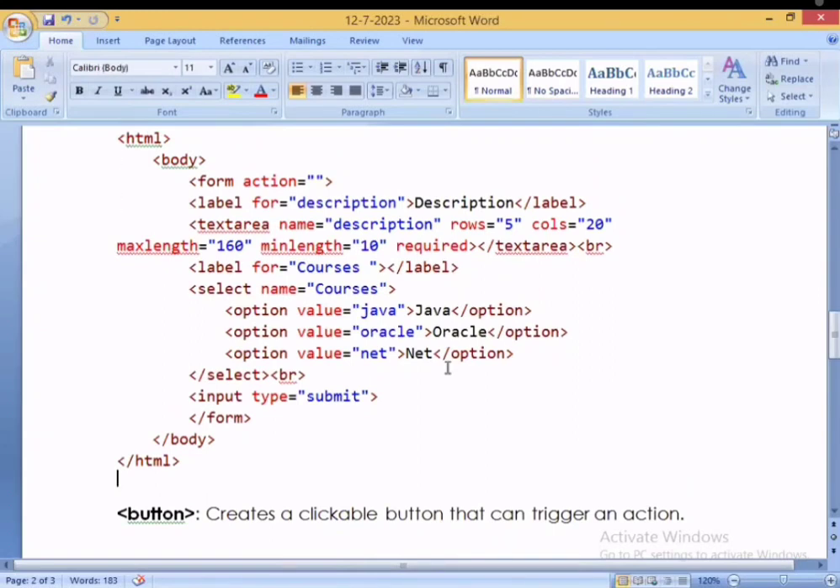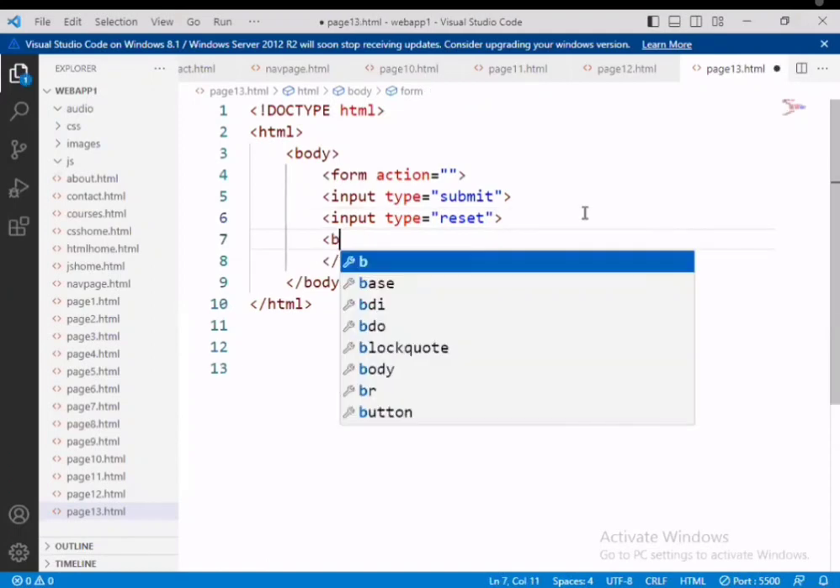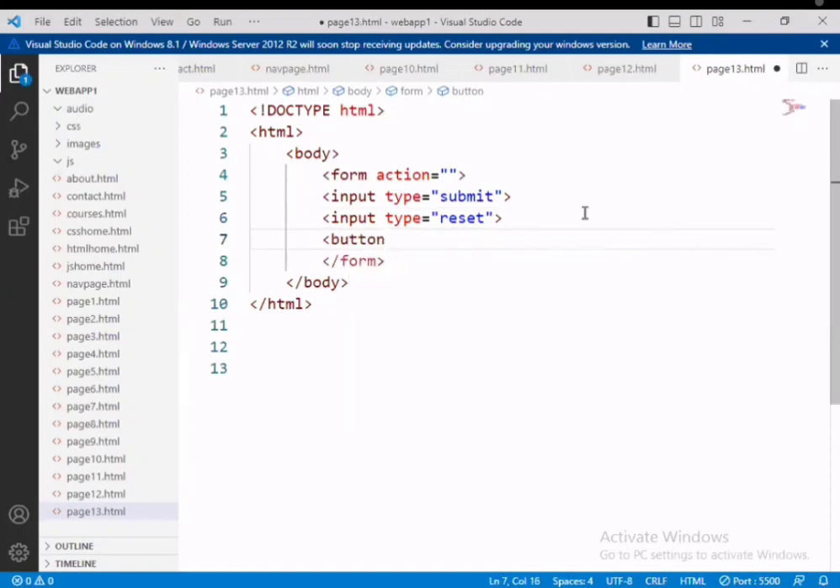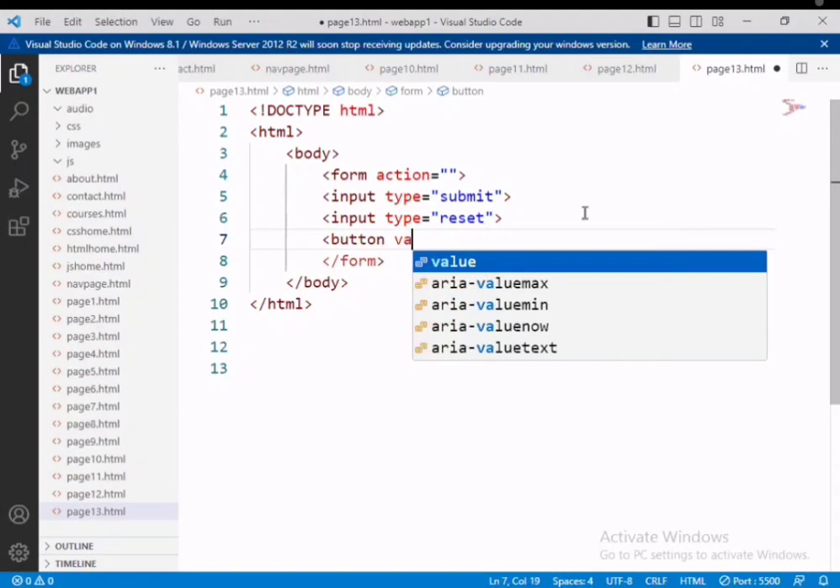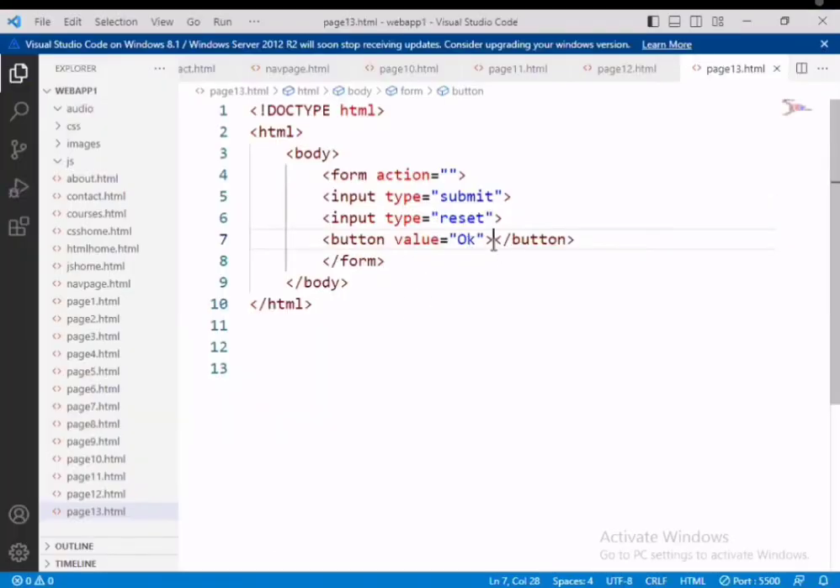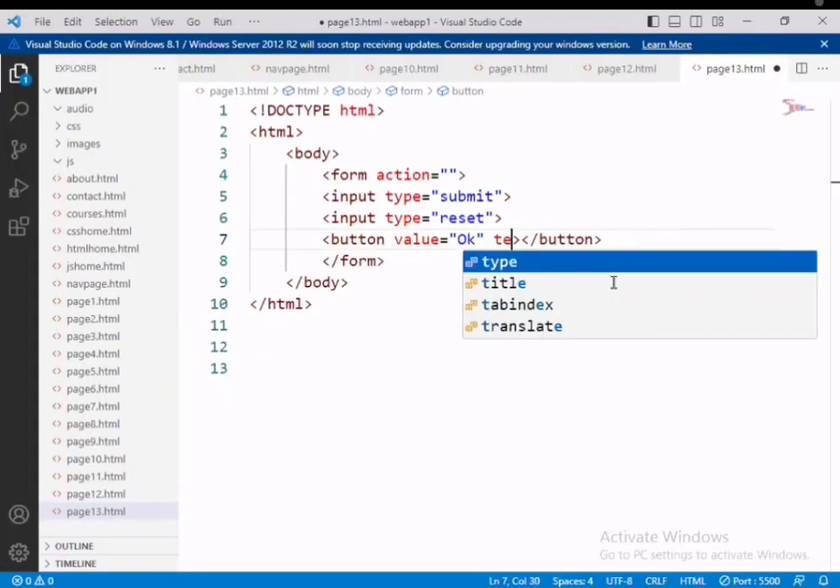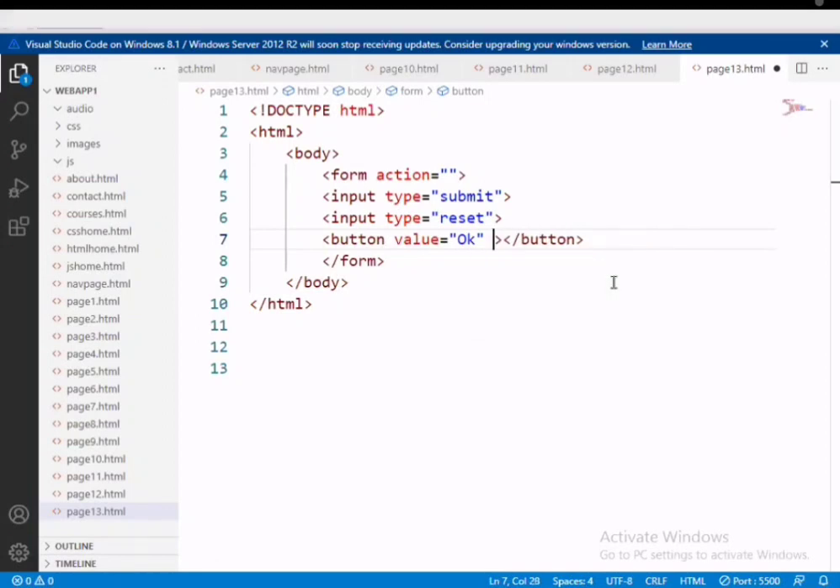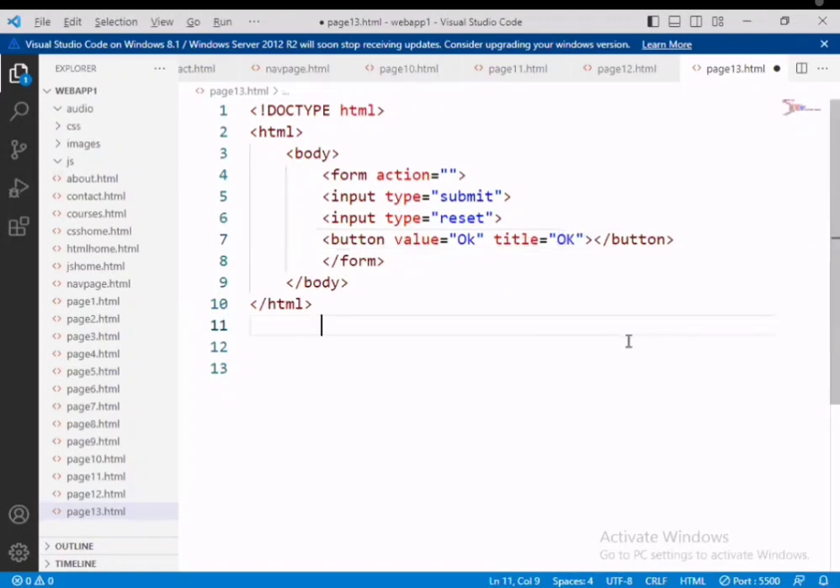Action. But suppose I'm trying to say button. For example, this is a button, and there is a value. So button value, I'm just writing it as okay. Button value is equal to okay. Now there is one button. What is a button value? I said okay. Now I'm trying to define the title for this button.